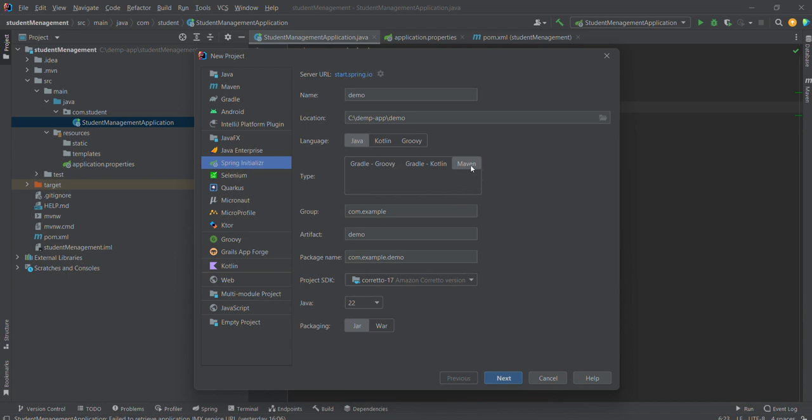So these are the Maven, Groovy, so you can select Maven here because I'm familiar with Maven. Apart from that, you need to type the group ID. Group ID is nothing but your package name, the root package name. Apart from that, artifact, so artifact is nothing but your project name here.